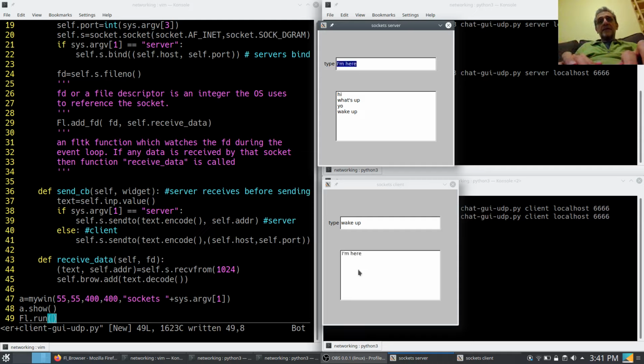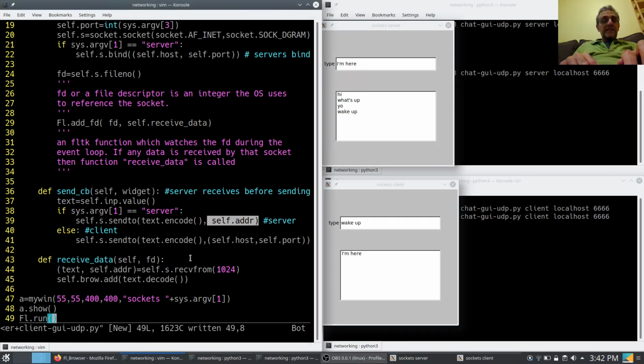Whatever was typed into the input here, as soon as I hit enter, shows up here on the client side, because now the server knows what the address of the client is. Specifically, this exists because the server received already, and so self.address exists now. So the server knows where to send. And it is a tuple, right? So this is a tuple.